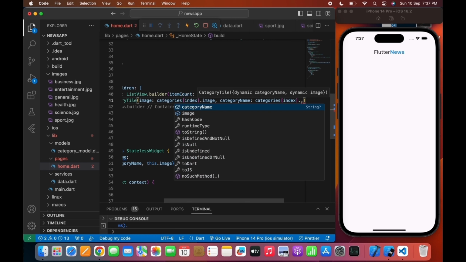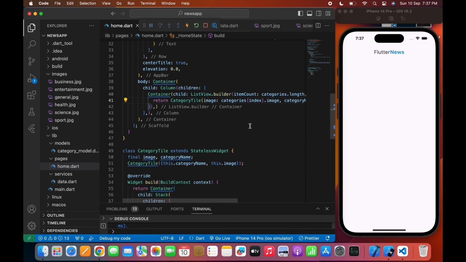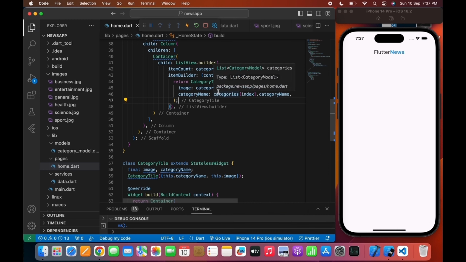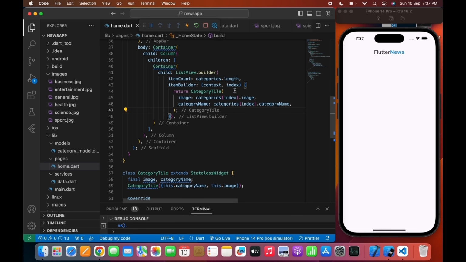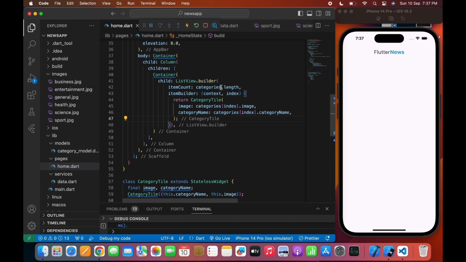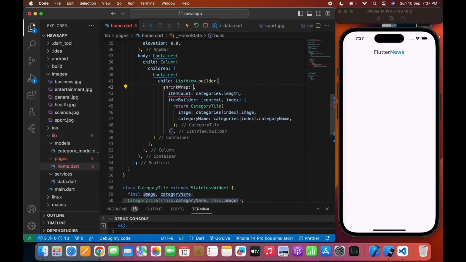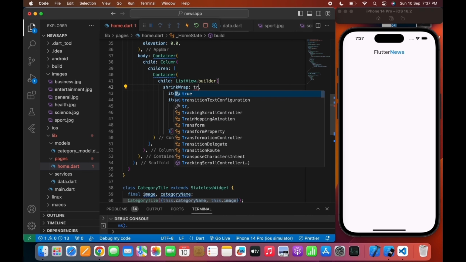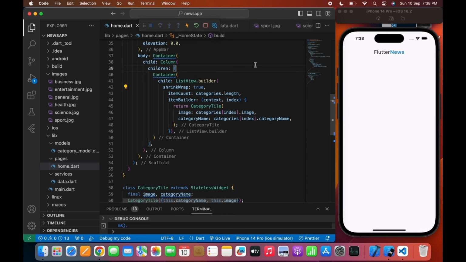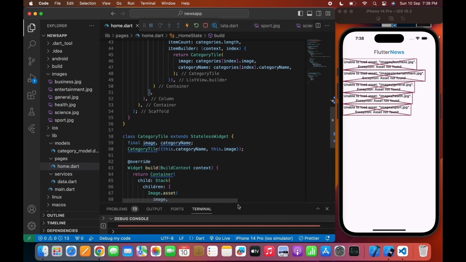Let me also explain what categories[index].image does here. So in categories, if the index is 0, then it will take the first item that we have saved in the categories section here, which will be a business image. As you can see on the top that we have saved the first business item here. So it will get the image business.jpg inside the image and will pass it to a category tile and will show the image and name according to that. So let me do a hot restart.